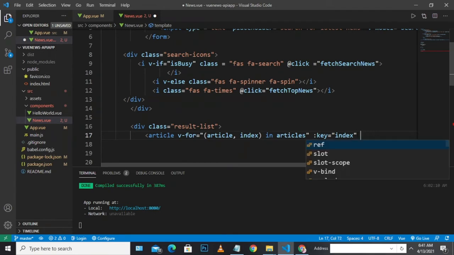So under the article we are going to give it an @click, and then this @click equals to nav2.